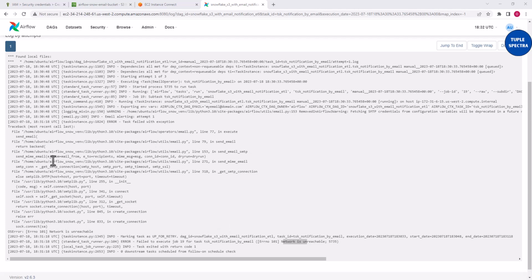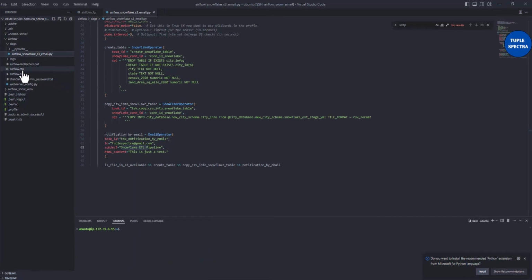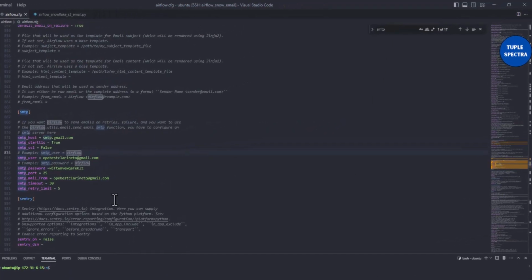So I think one thing we probably forgot to do is, let's go back to our configuration file again. I think we forgot to update the SMTP port. There is a port somewhere. Yeah, this port, this is 25 here. It shouldn't be 25. This should be 587. Okay, this is 587. Let us save this. Remember, when you make any updates in the configuration file, you have to restart your Airflow.